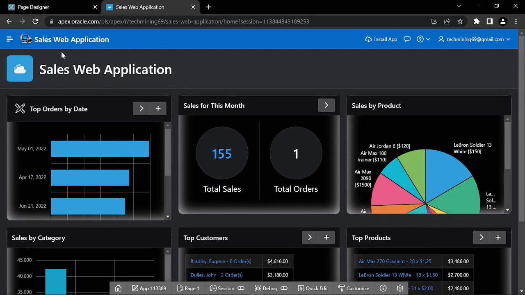You must hide this Sales Web Application bar appearing on the home page.